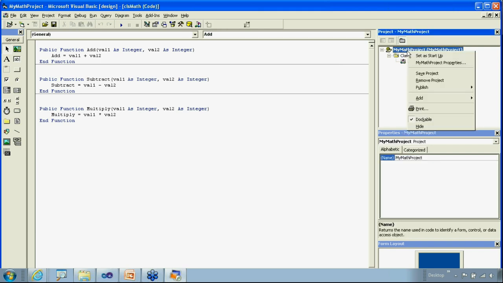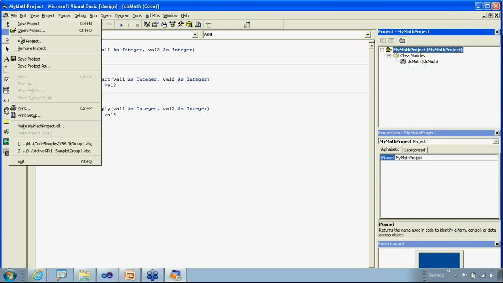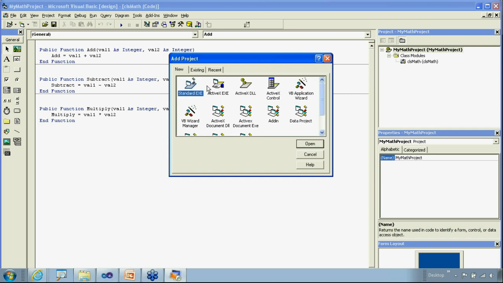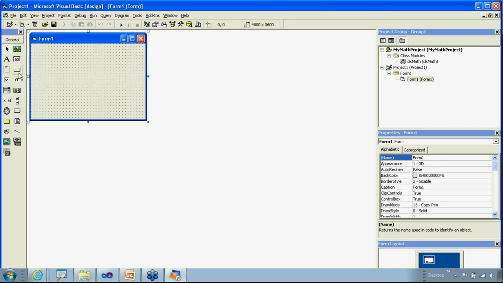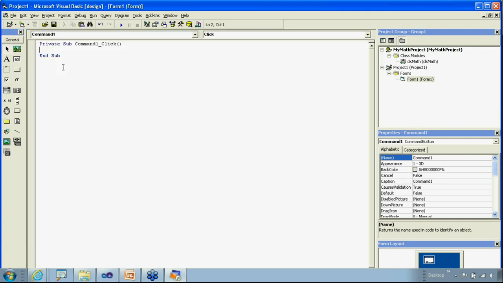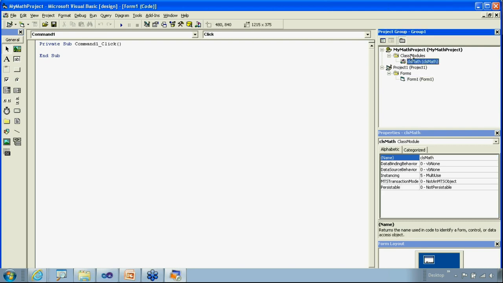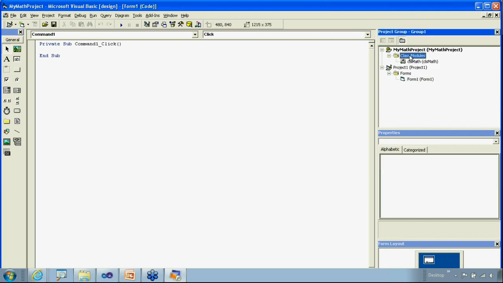So what I'm going to do is add some Windows exe projects, which can add a new project. This is kind of a test client for me here, and I have these tools available. Okay, I'm going to test this class. Of course, before I do that, I need to publish this COM.